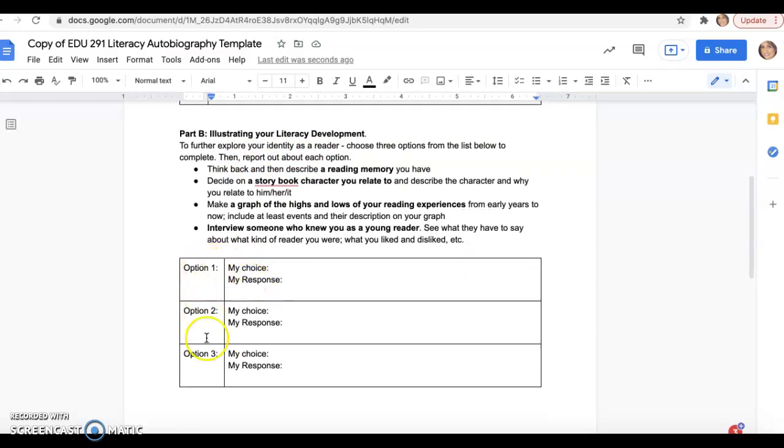You can see down here you have to choose 3. There are 4 options to choose from, so one of them you will not do. The first option is think back and describe a reading memory that you have. This could be reading with a parent or grandparent or someone special as a child. This could be reading an awesome book in high school that you loved because you loved your instructor and it was just a great experience. This could be reading with your own child. So just something that was a great memory for you, and you would write that here.